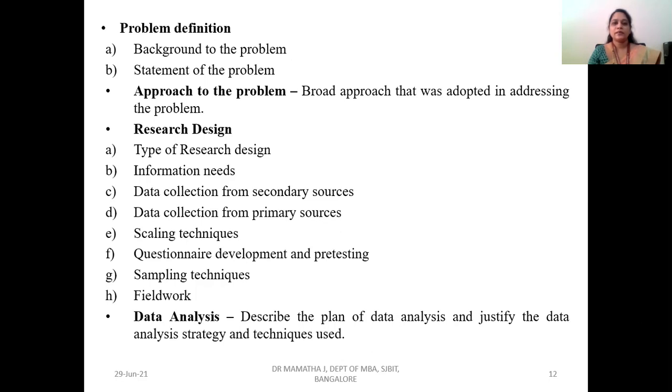Next is data analysis. How did you do data analysis? Which tool has been used? Okay, and which statistical test has been performed? That has to be defined here.